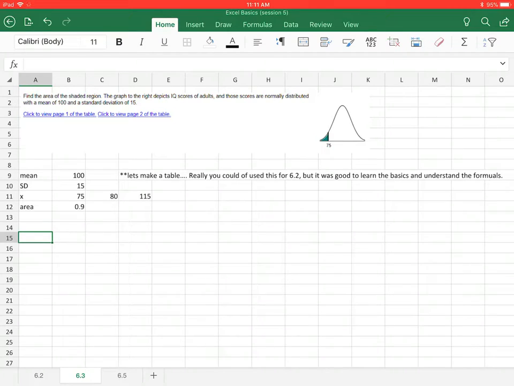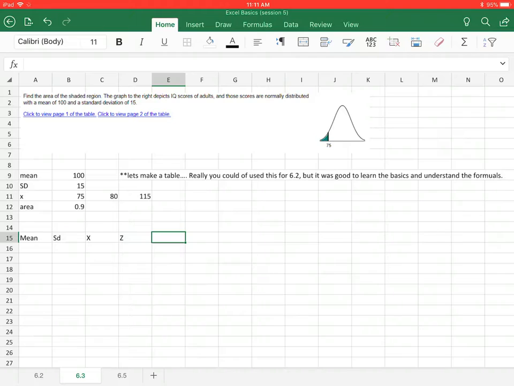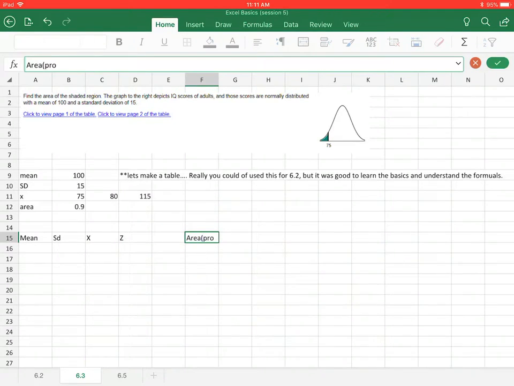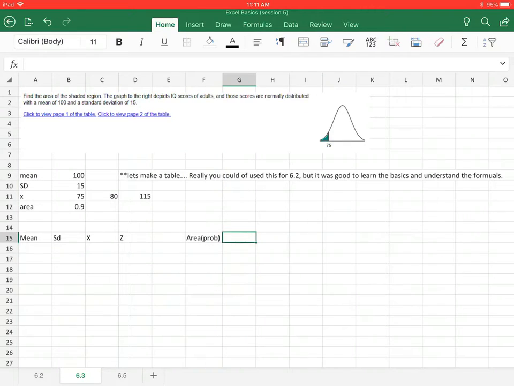So I'm going to go ahead and set up this table. We know that we have a mean, which I'm going to put first. We have a standard deviation, which I'll abbreviate SD. We're going to have an x value. We're going to have a z value because we need to find that. This is what we're finding, so I'm going to leave this one blank and go over one. This is going to be the area or the probability of that happening cumulatively. And then the next one, we're actually going to find the area again.